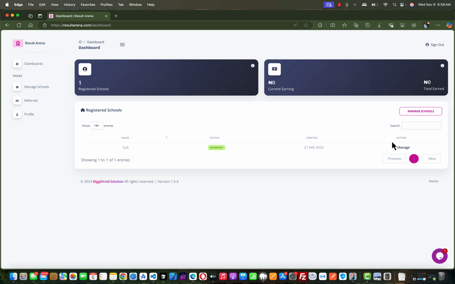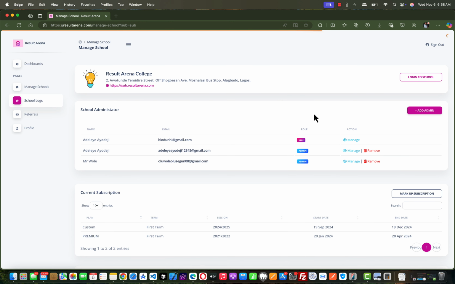So when you're signing in as super admin, you locate the name of the school you want to migrate the student from. So in my case, the name of my school is sub. Let me show you. When you click on manage, you're going to notice we have sub.resultarena.com. That's the URL for this school.